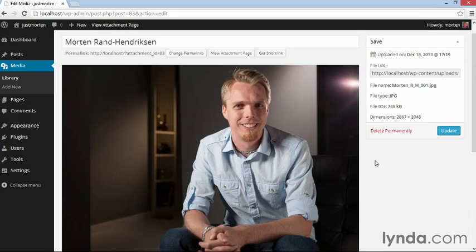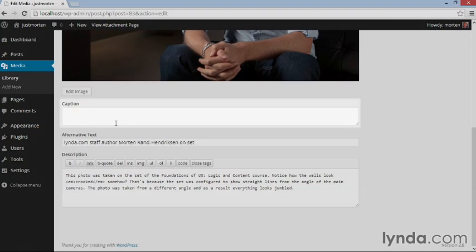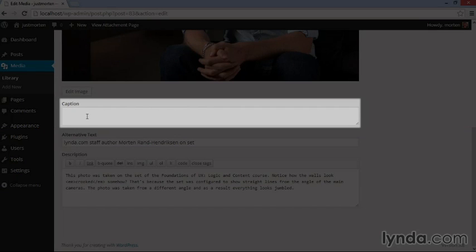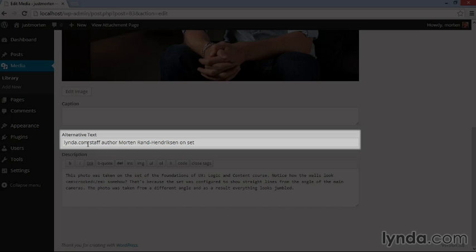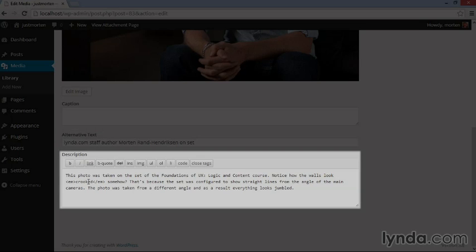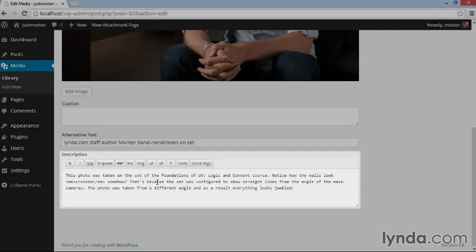Scrolling down, you'll see here we have the caption, where you can put in a caption that will then be applied to every place where this item displays. You have the alternative text for the image, so this would be what happens if the image does not display. And finally, you have the description. And here I put some text in just to show you how the attachment page works.